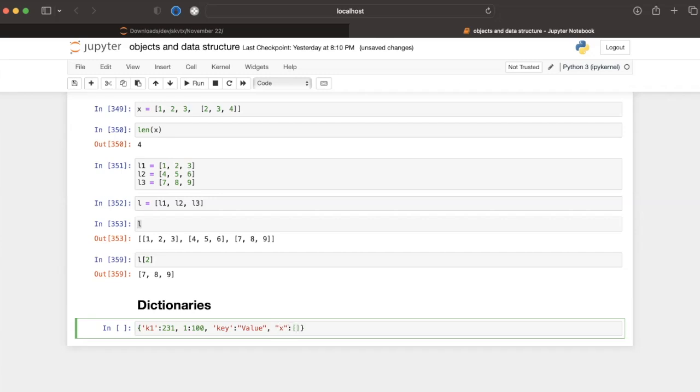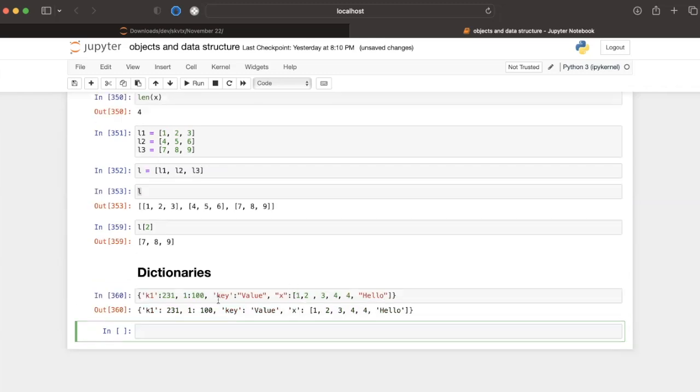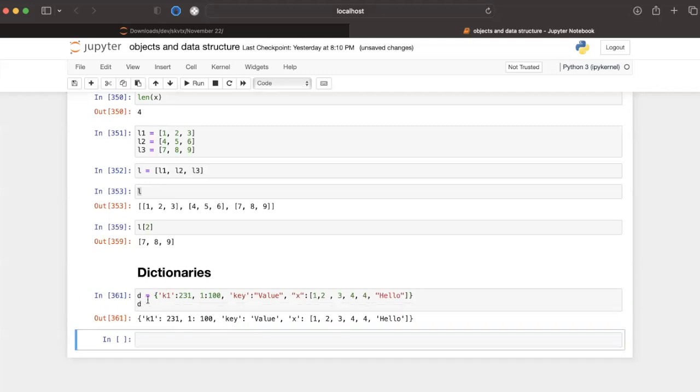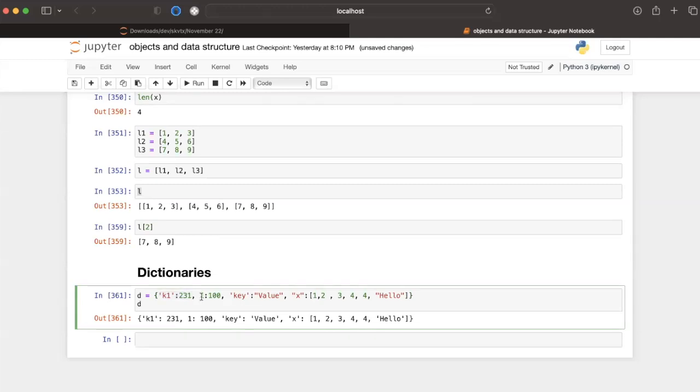X is the key, and the value is a list. Inside this list, you have a list, a dictionary, a string, like this itself, right? See, this is a dictionary, right? So what we have done is we have created a dictionary. This dictionary has key value pairs. This is the first key value pair, this is the second, this is the third, this is the fourth, then the final key value pair.